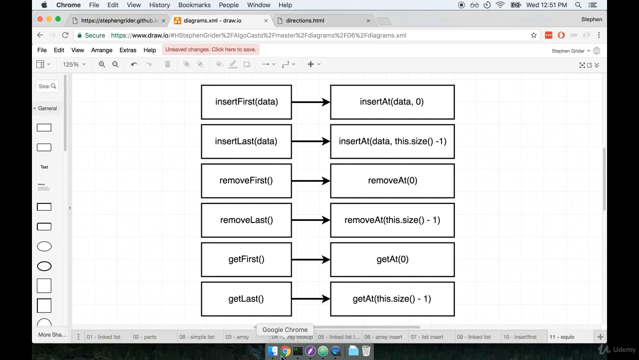Here's why. Rather than writing all these separate insert first, insert last, remove first, last, get first and get last, we could have just written insert at, remove at, and get at, and then provided some appropriate arguments to each of those to manipulate some given index. So in other words, we could have just written these three methods alone and nothing else, and that would have achieved the same effect as writing all of these other ones.